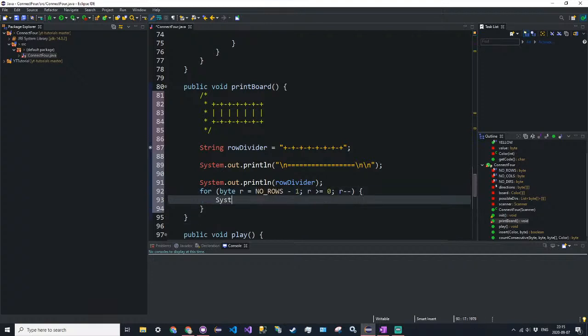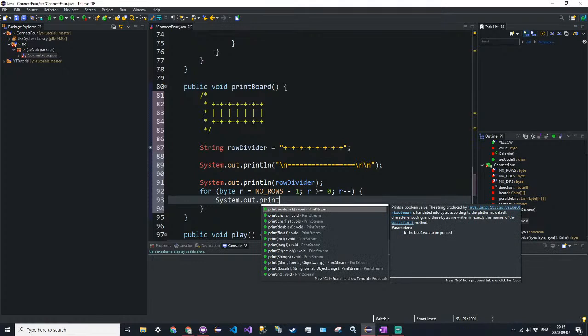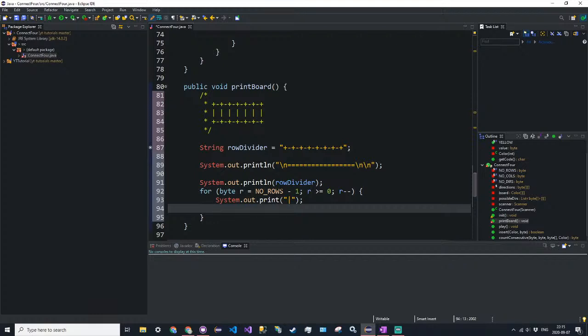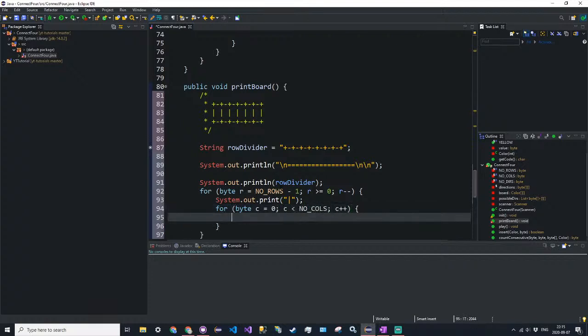Then we're going to say system.out.print, so we don't want to start a new line, and then it's just a single pipe, so the character next to the backslash. Then we're going to go through each column, so for byte c is equal to 0, c is less than number of columns, c++, ooh, that's a funny one.